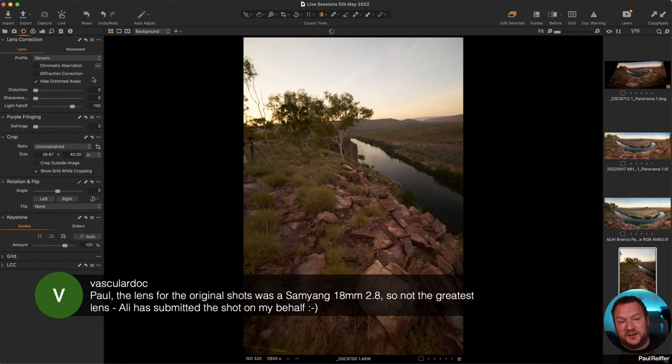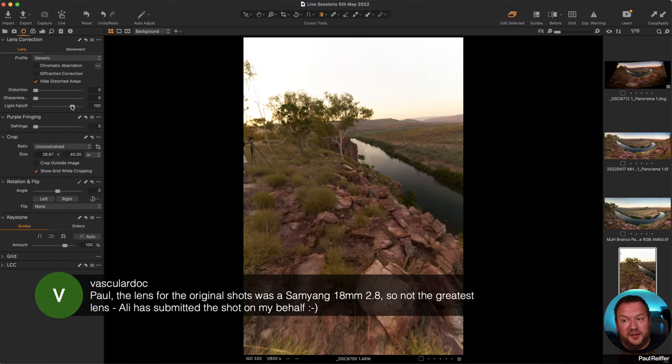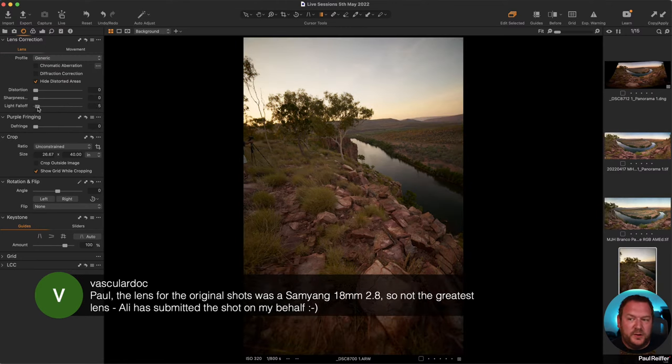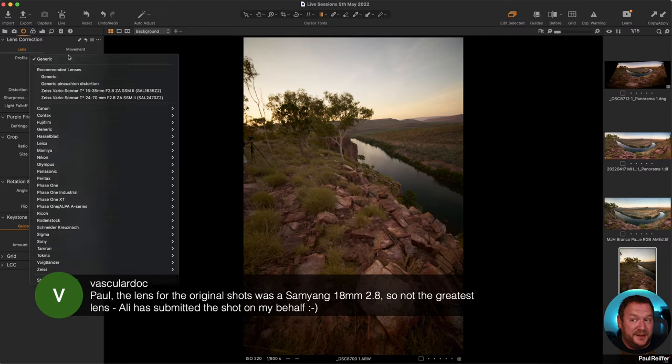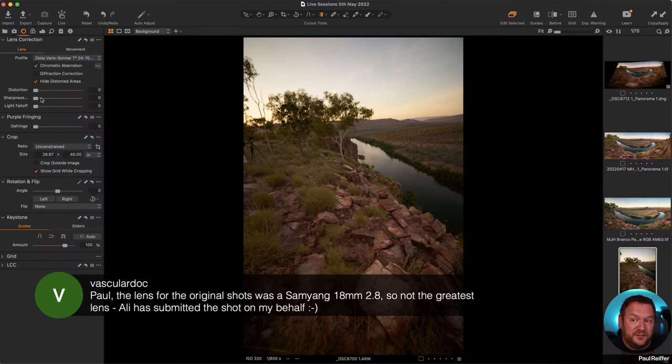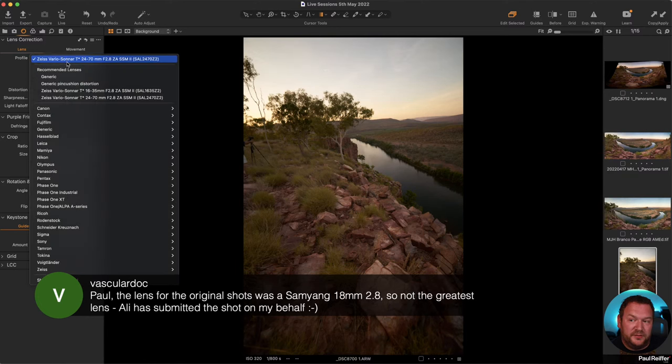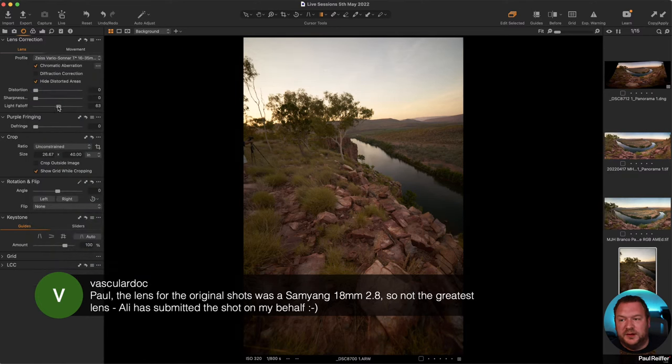So in which case, I know that it does work on the other profile, but we can use the generic one and use a little bit of light fall off. Having played with it, I'm just going to play with lesser of two evils, as it were. I'm going to stick with, in fact, let's just go with this version. And I'm going to stick with the Zeiss lens profile.